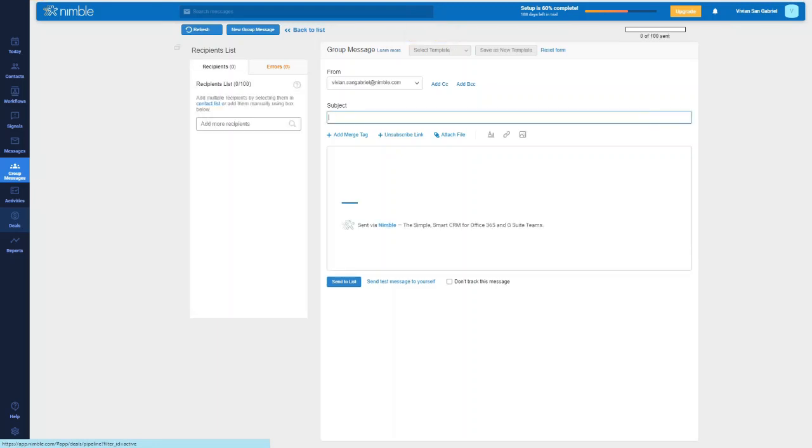Ooh, if it'll load. There we go. Okay, so here we are with Nimble's group messaging. This is a great way to send targeted sales outreach or marketing messages to lists of your contacts. And the most common question that we get about Nimble's group messaging is if it could replace using a marketing automation system. And the simple answer for that is no. Our group messaging was designed to be used in conjunction with our segmentation feature to allow you to send targeted email outreach.